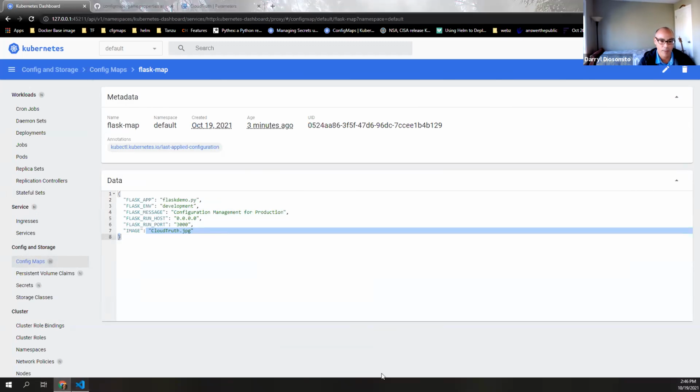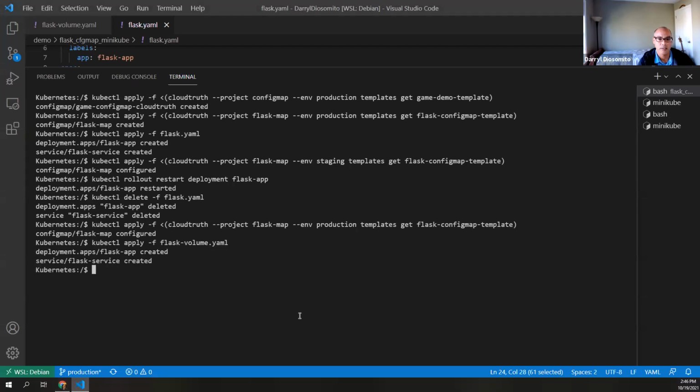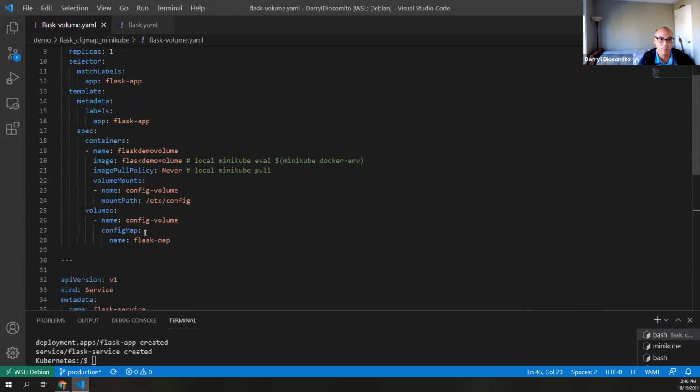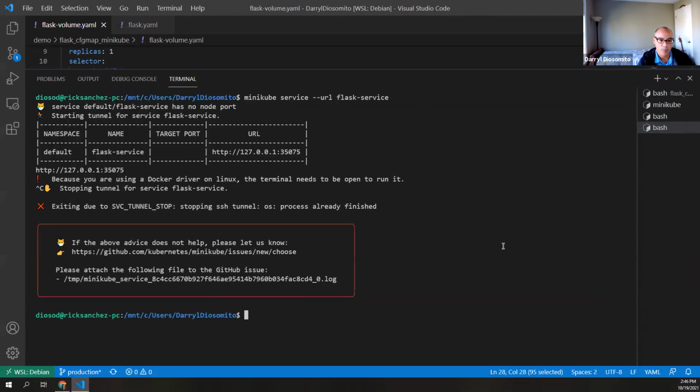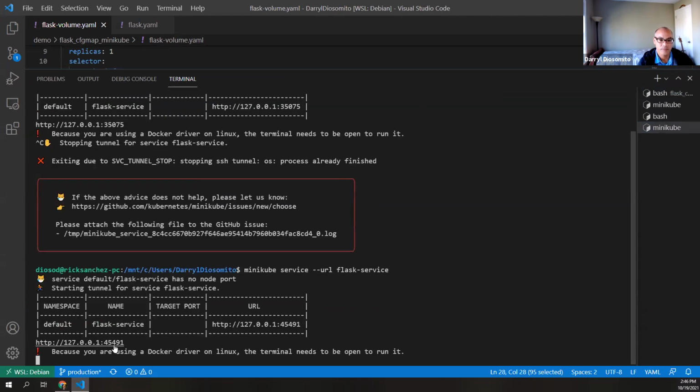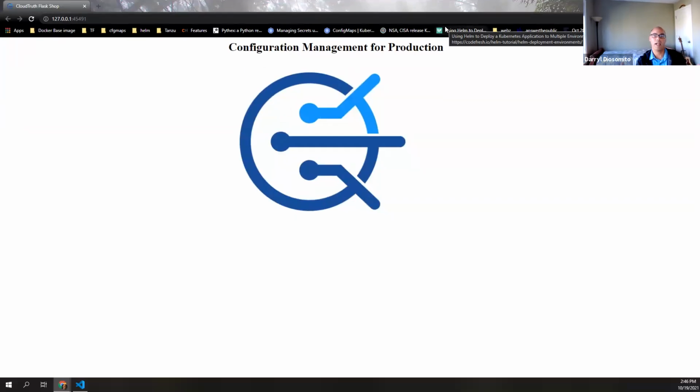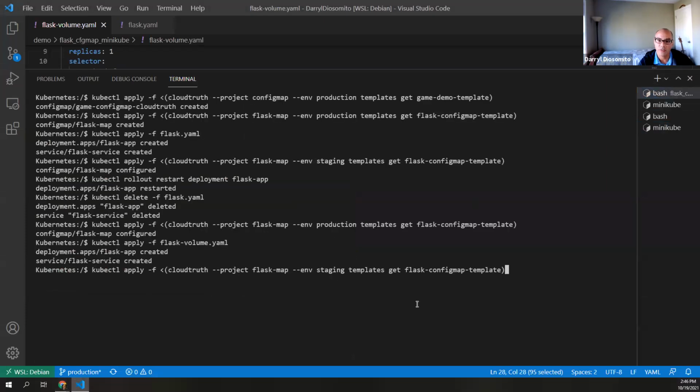And this time, I'm going to apply a YAML that has this config map mounted as a volume. I'm going to restart my service. And now while this looks the same, the underlying difference is that the pod is mounted as a volume. So we'll take that same approach. We'll change our config map using our staging environment.